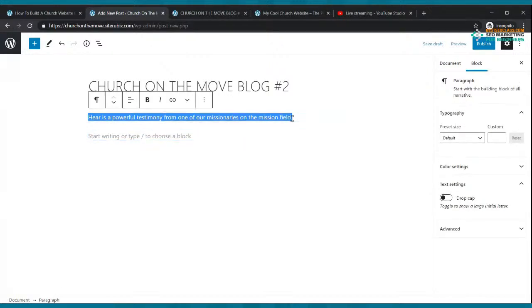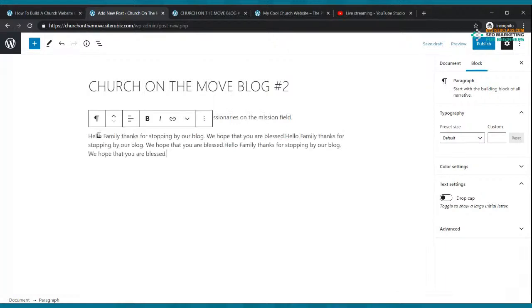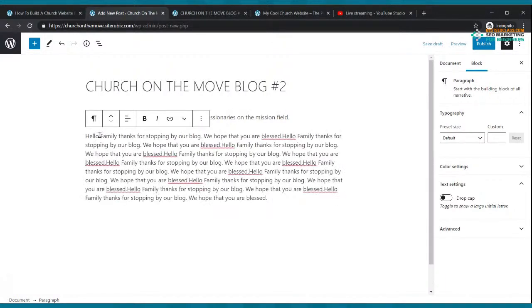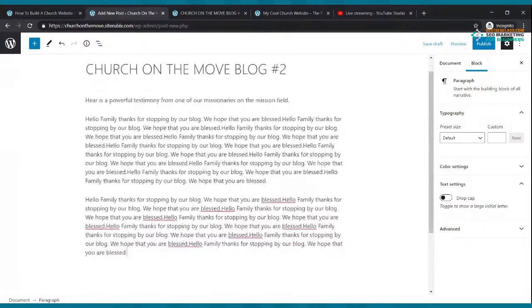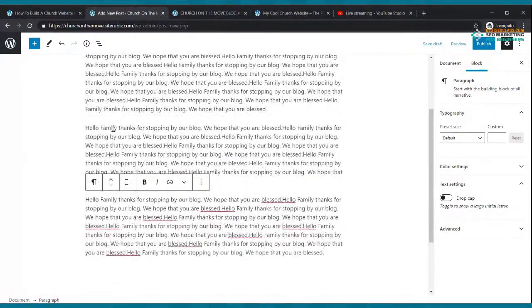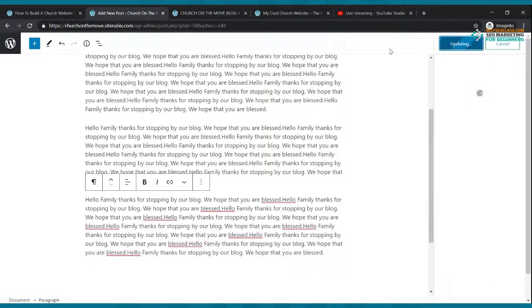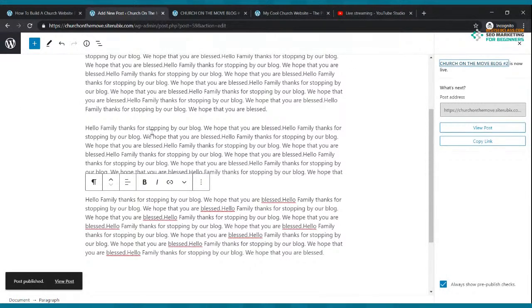I'm just going to copy this. And you just start writing. Boom, boom, boom. God is on the move. Boom, boom, boom. You do a paragraph. Lives are being changed. Boom. You just write like a newsletter. You could put images. You could put pictures, right? Then you click publish. I showed you how to put images, right?